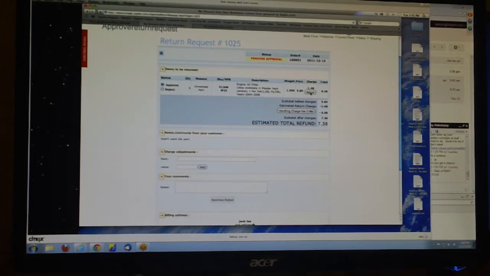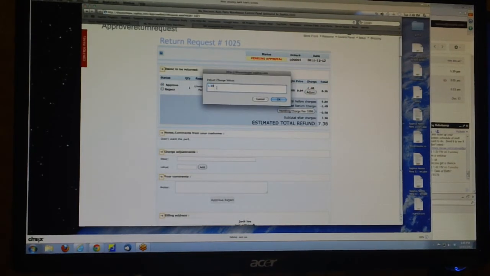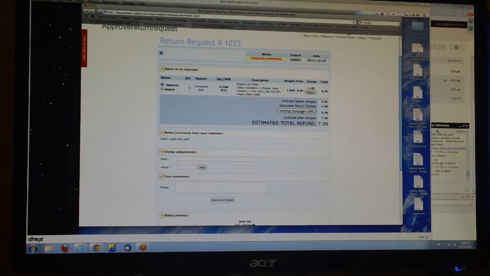This lets you, the web store operator, review the return, and you can make adjustments on the return as well. If you want to adjust the return charge, for instance, you'll be able to do that. If you need to adjust the handling fee, you can do that as well. Okay, if there's something wrong with the return, you can reject the return or reject the part. If there were multiple parts on here, you could approve or reject them on an individual basis.